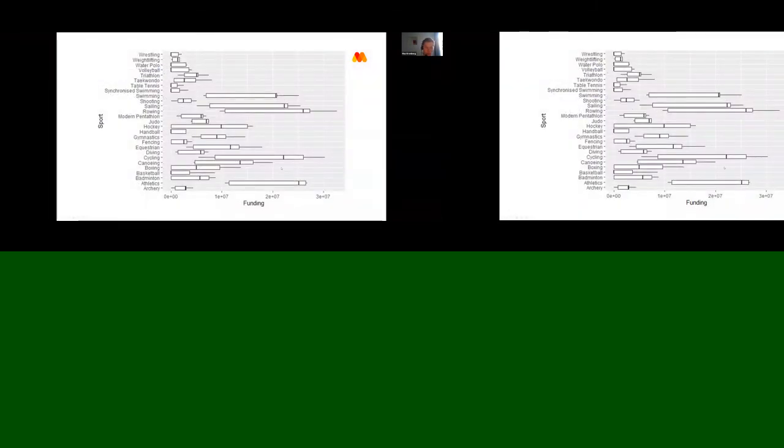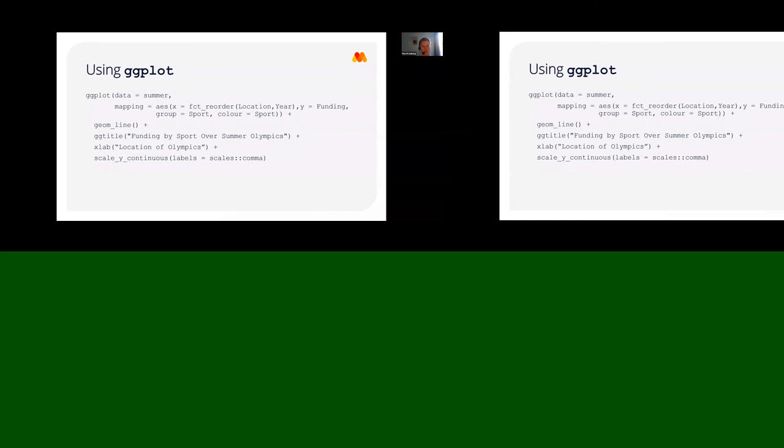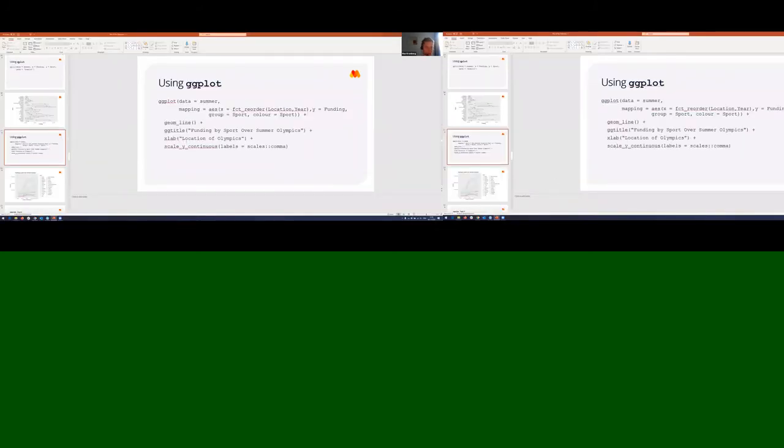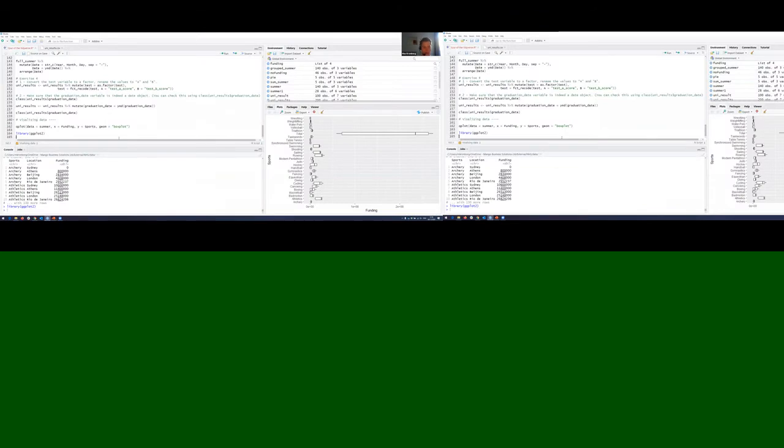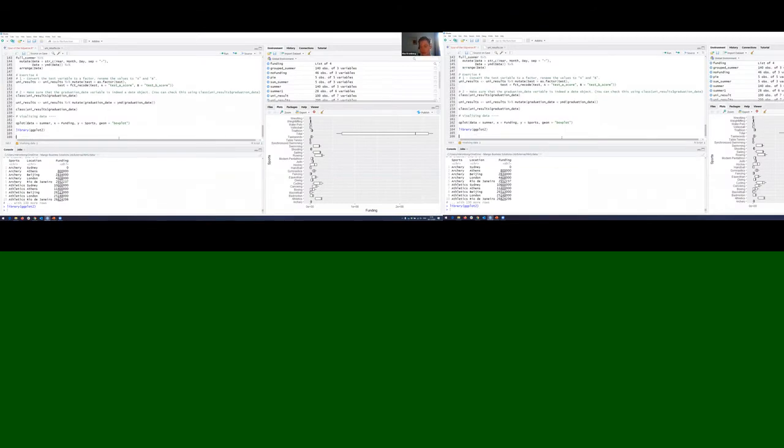Let's move on here, actually, and just demonstrate this. But that's the plot you should have. And then using ggplot2, we'll create another plot. It's going to be a little bit more complex, but that's part of the increased flexibility you have with it. So we're going to start with creating a ggplot object.